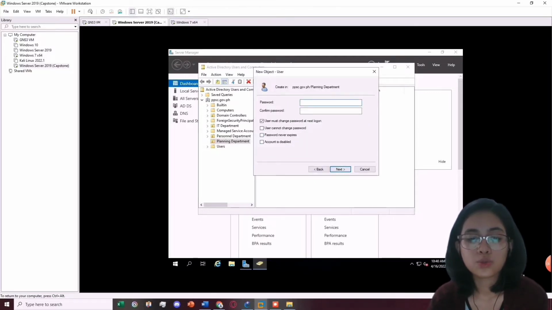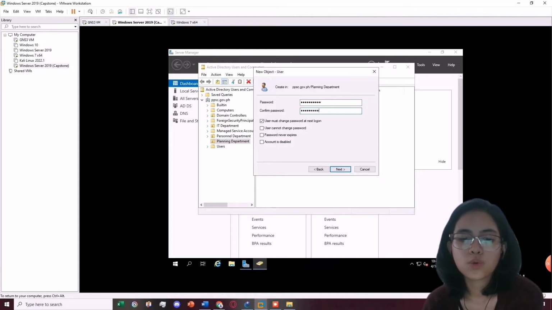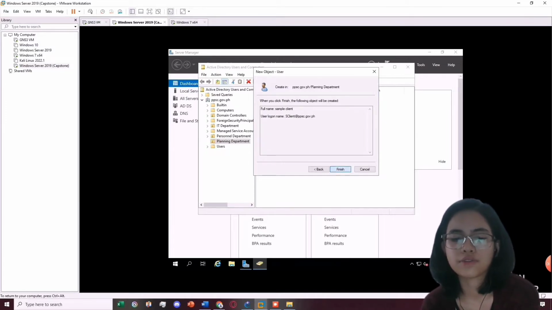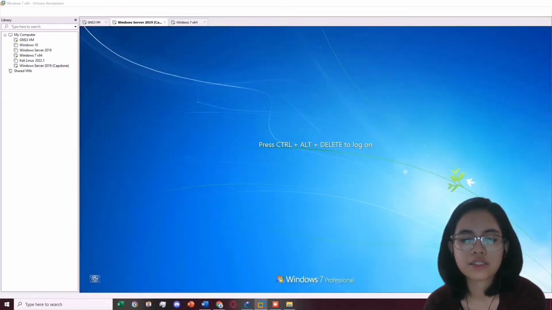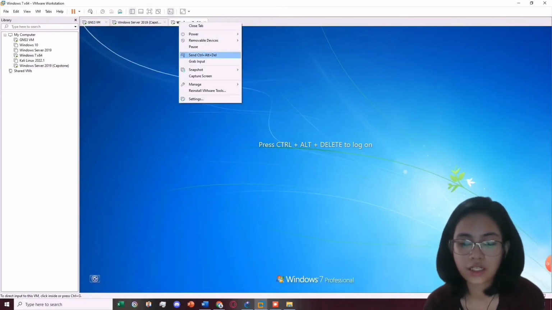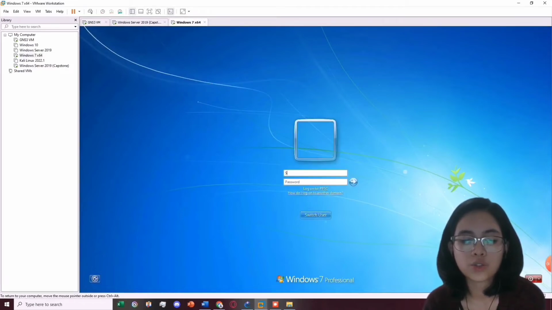We're just going to do the next step. Set up a password. We want to make sure that the user must change the password. But here, it is okay because this is a sample user, and everything else can be unchecked. We're going to click next and finish. Under our planning department, we now have a sample client here. We're going to log in to the SC client.